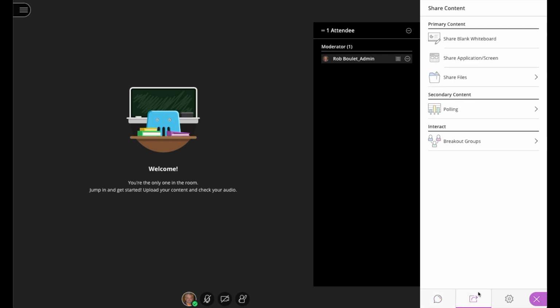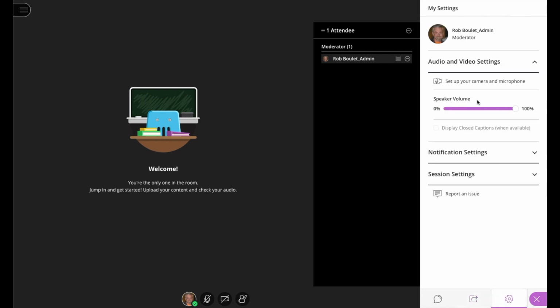Next to the right, we have Share Content. So we have the Share Whiteboard, Share Application Screen, Share Files. You can do polling, and you can do breakout groups. We'll cover a bit of these later in another session. Next, we have My Settings. And this is where you can initially configure your camera and your audio to make sure it's working if you join the session early. Simply click the set up your camera and microphone, and it'll run a wizard that'll walk you through everything.